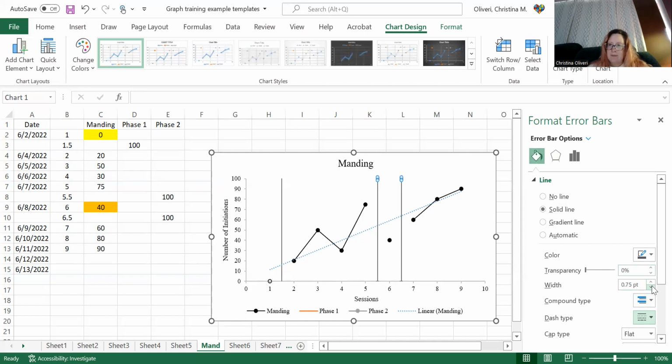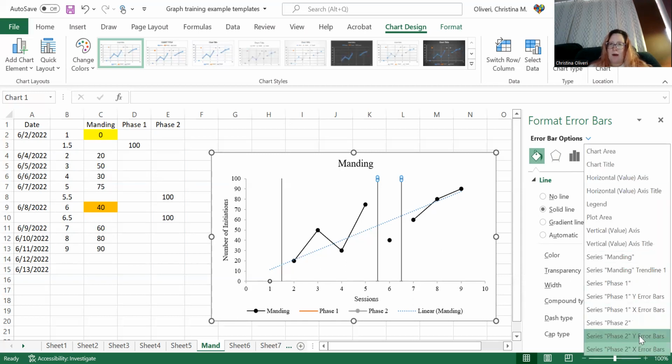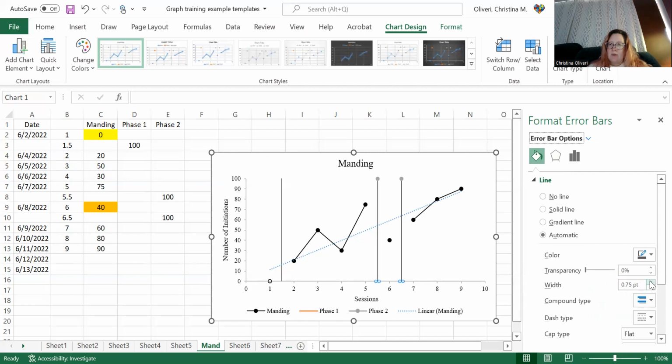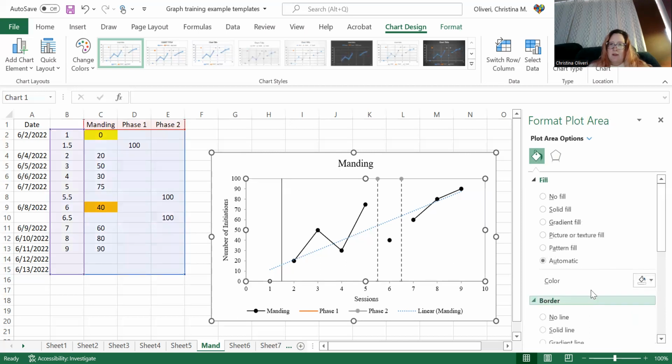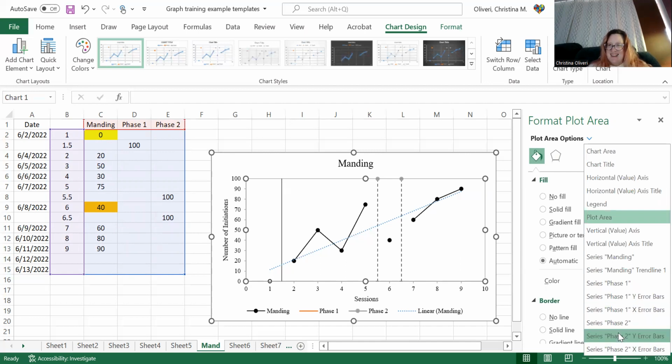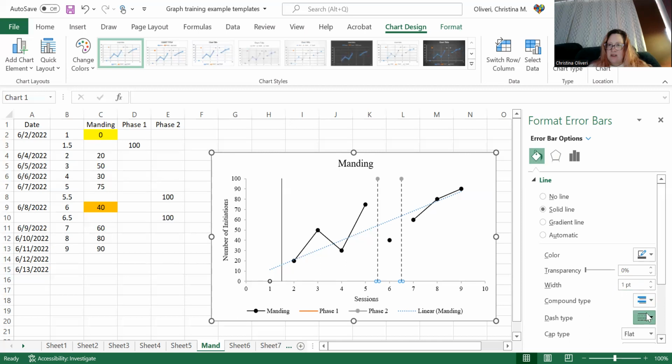Let's see what happened. Let's see what's happening. Oh, I think I know what happened here. I think we're still in the X error bar. So we need to go to the Y. So let's change that. We're going to do 1 point and we're going to do dash type. There we go. And that's kind of a little bit, I don't kind of like it. I think it's too gaudy. So I'm going to go with a finer dash. Let's go with this one. Yeah, I think I like that better.